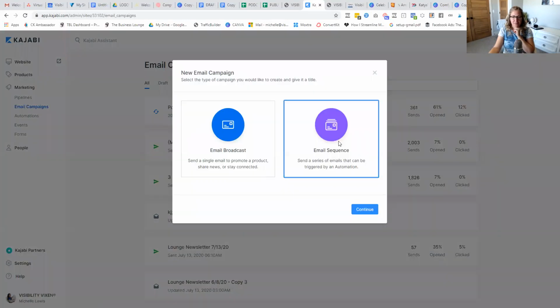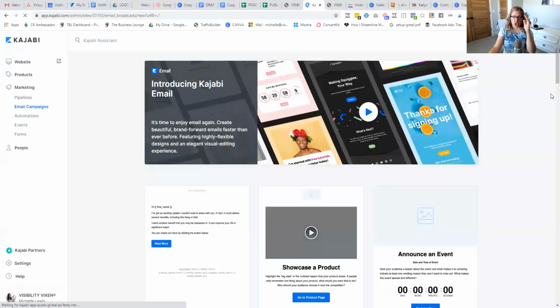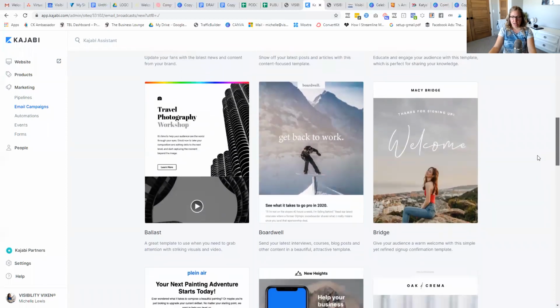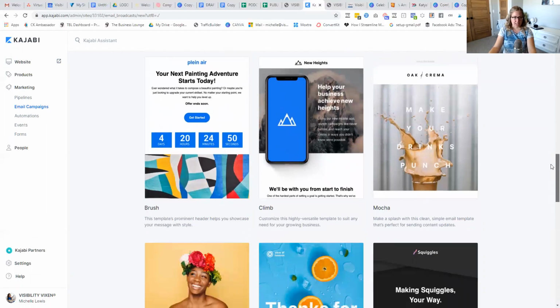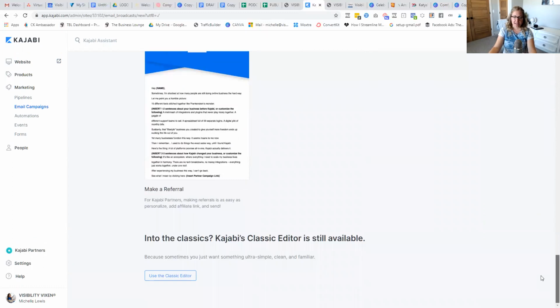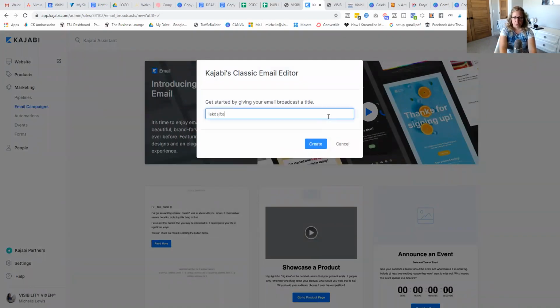We've talked about creating an email sequence. Let's talk about creating an email broadcast. This is a newsletter. This is a one-off email. You can select all kinds of different themes here if you would like to. In the beginning, when this first launched, people had issues with deliverability because of all the images and the coding. I've heard that that's improved. As you know, I'm old school, so I use the classic editor. So you can give this a title. This title is for your reference only.